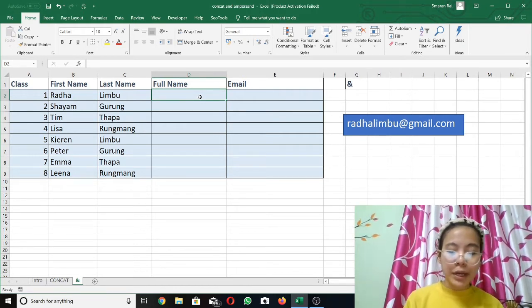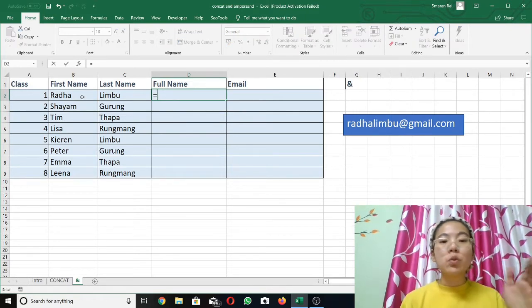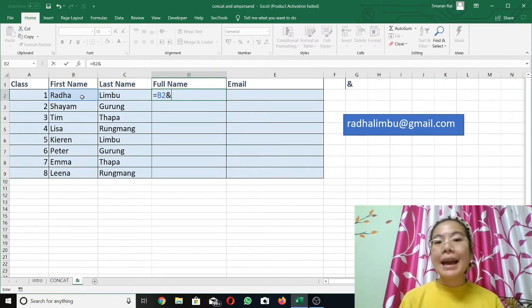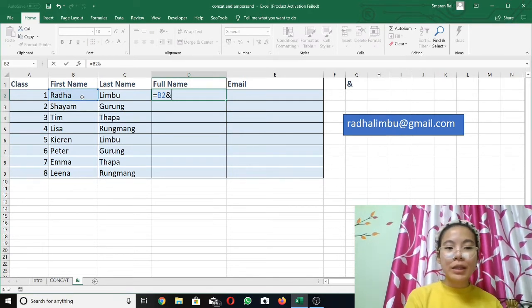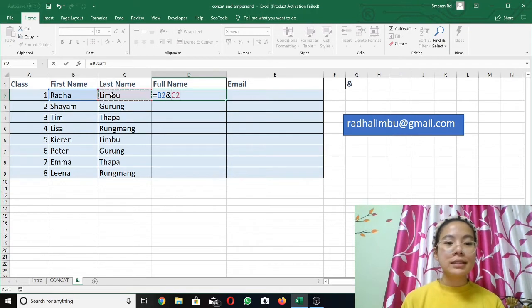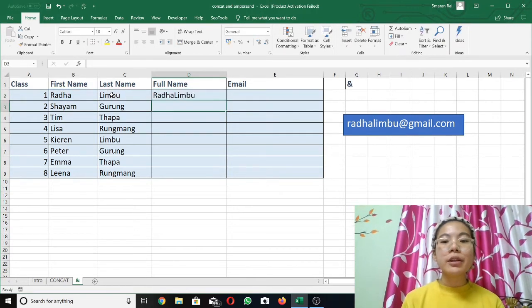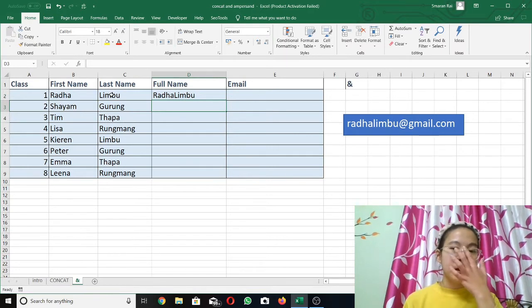And how do you do it? You begin with an equals to sign. You select the cell that you want to come first. In this case, we want Radha to come first, so we select that cell. Now, we use the ampersand sign to tell Excel that, okay, this is one cell, this is one data, and now we want another data, or let's say another cell that we want to combine. And that in our case is C2. Now we just press enter. You see, Radha Limbu is automatically combined.